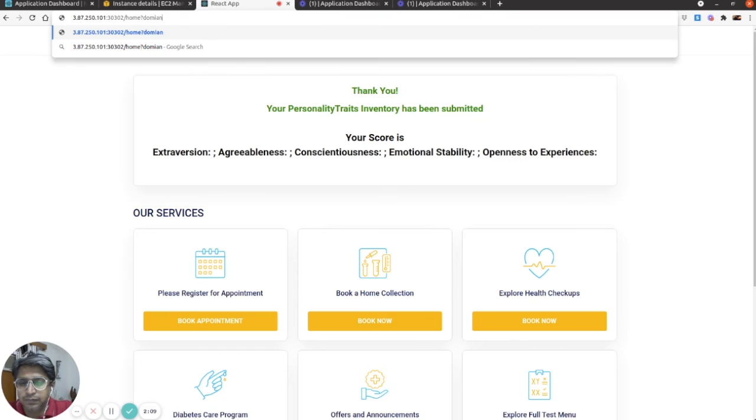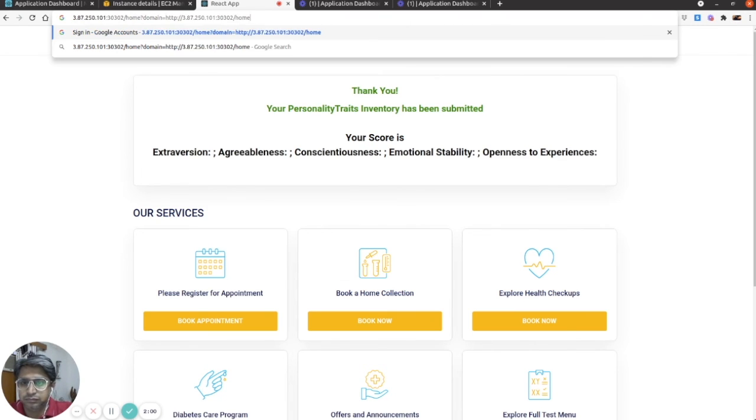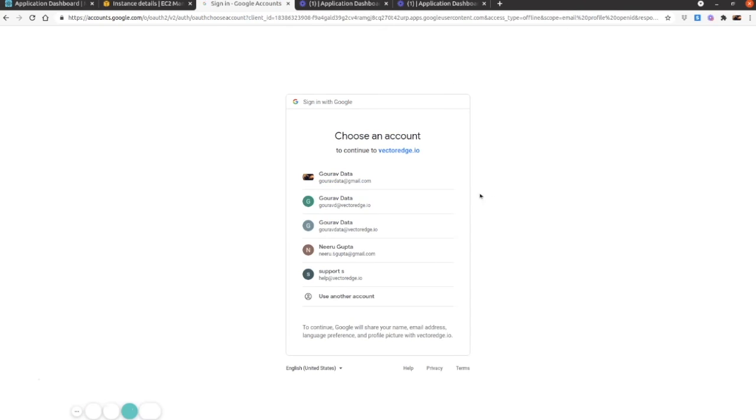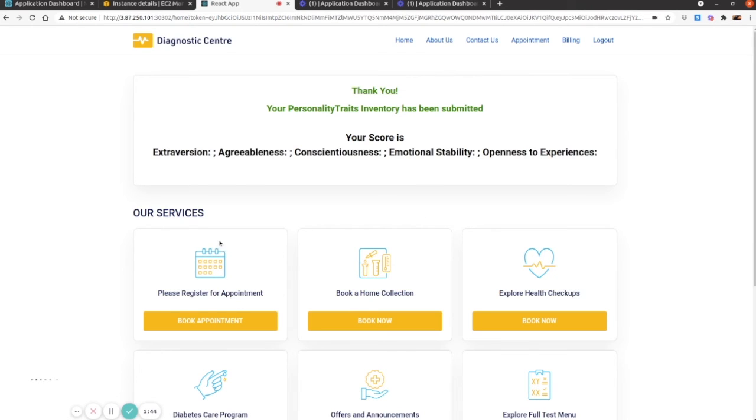Domain. It will ask me which credentials I want to log in with. This is the Google ID. In my Google IDP, I have already configured Gaurav data. Cool. So here I am.